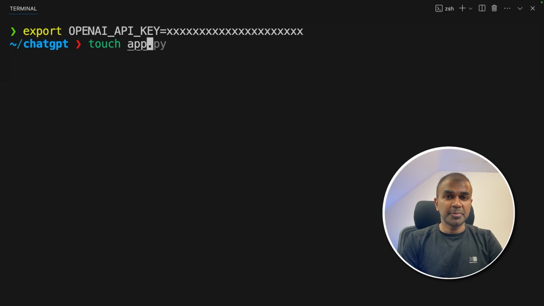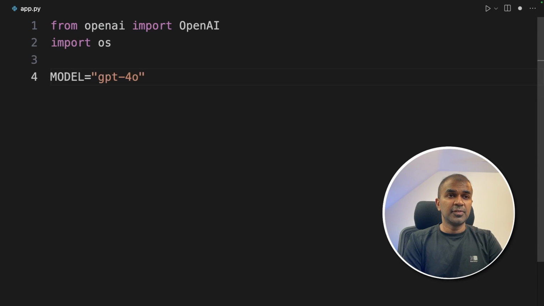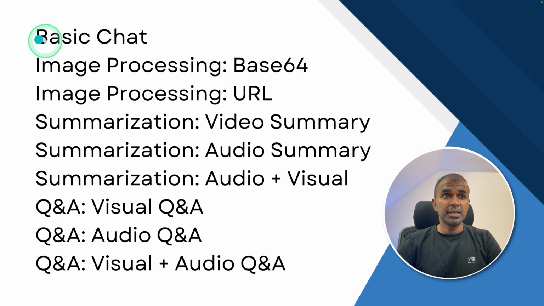Next, create a file called app.py and let's open it. First, from openai import OpenAI. Next, import os, defining the model name GPT-4o, then calling the OpenAI function and initiating the API key. First, we are going to see how to do basic chat using the API.